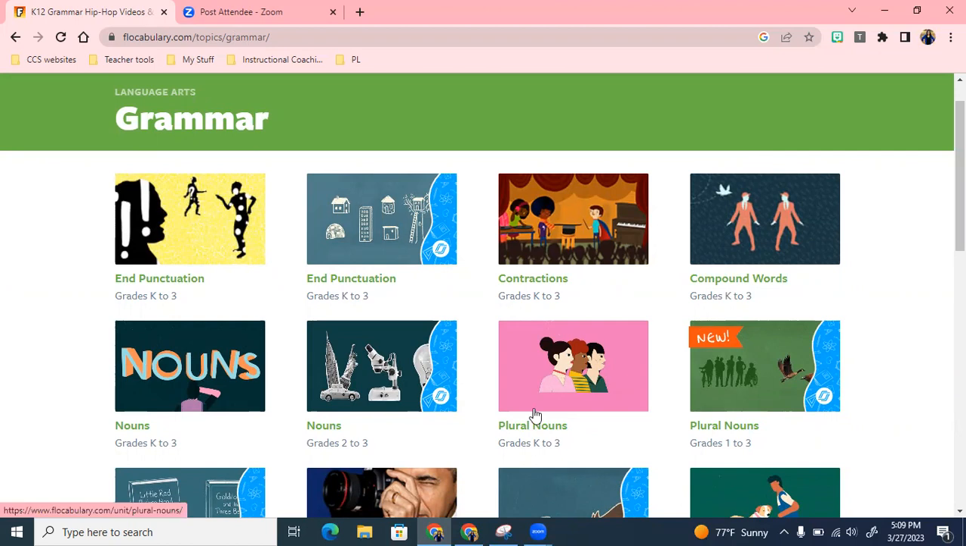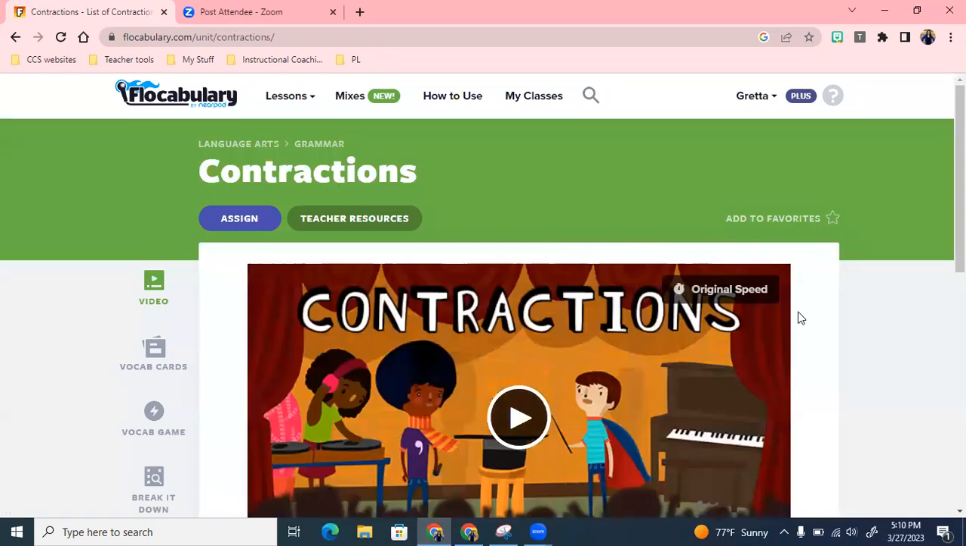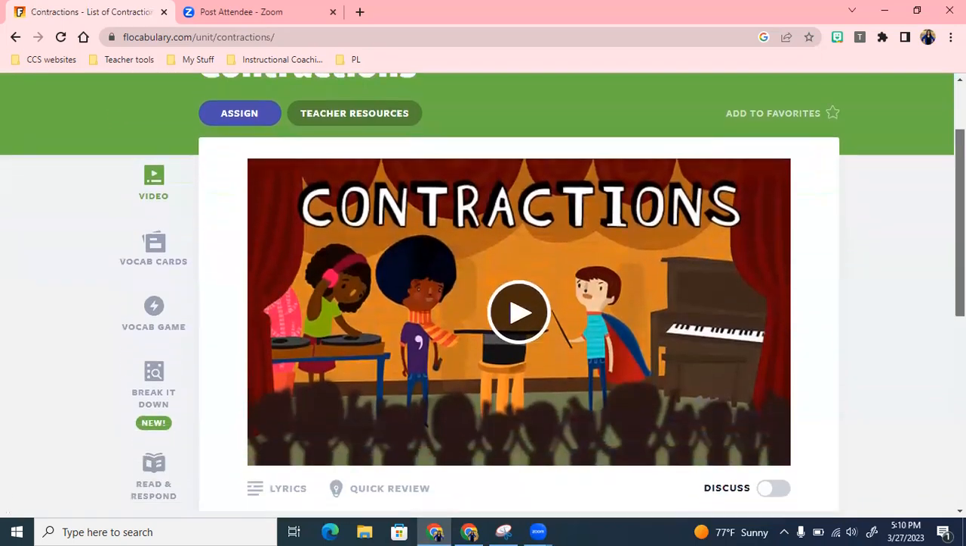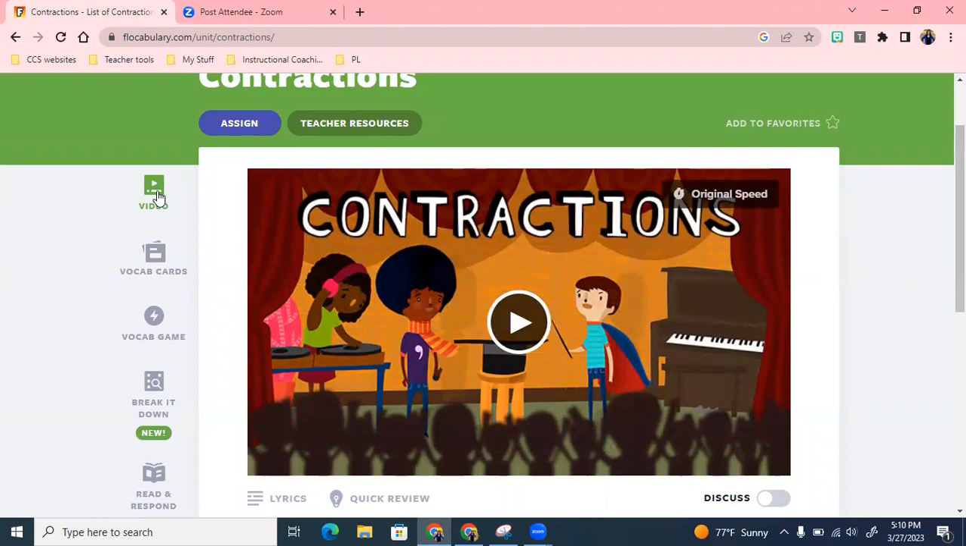This can be something that the kids can do in small group, or it could be a whole group lesson. And let's say I wanted to teach a lesson on contractions. I would click on contractions. And along with contractions, there's a video that has built-in vocabulary words where kids can learn about contractions. There's vocab cards, a vocabulary game.